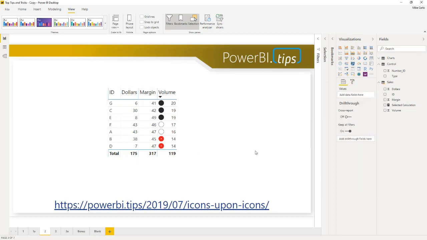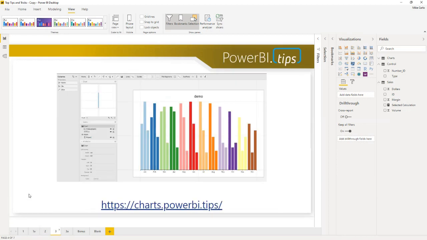Okay, that was our second most popular tip and trick from 2019. Let's move over to number 3. So this was one that I'm really passionate about.